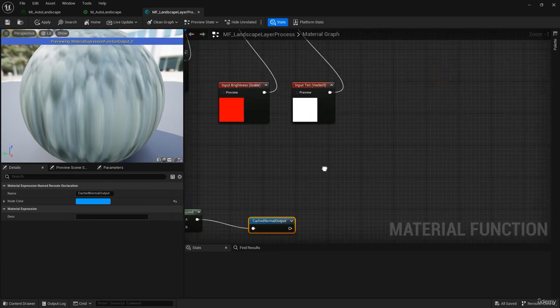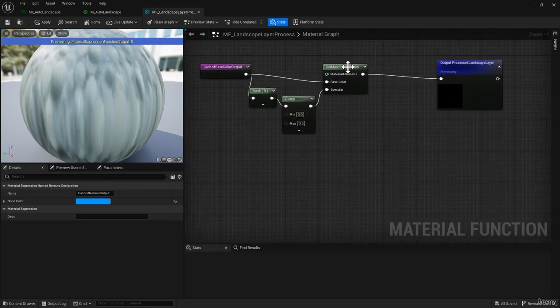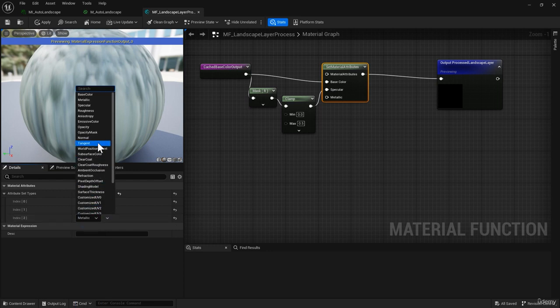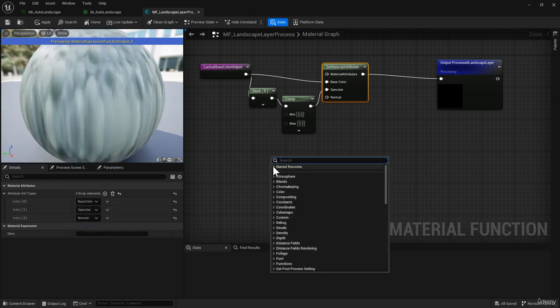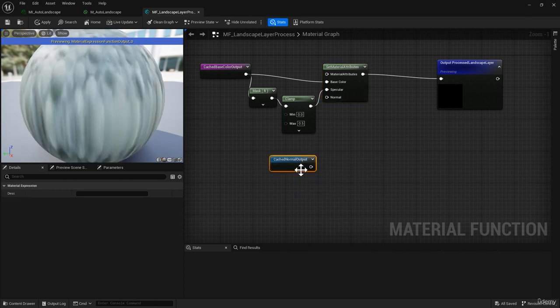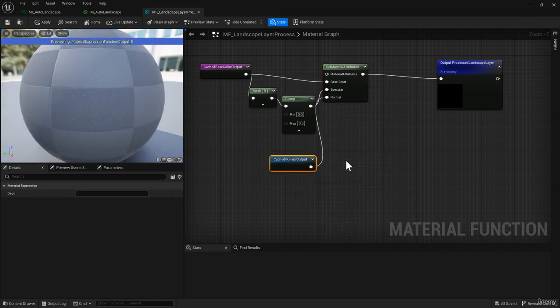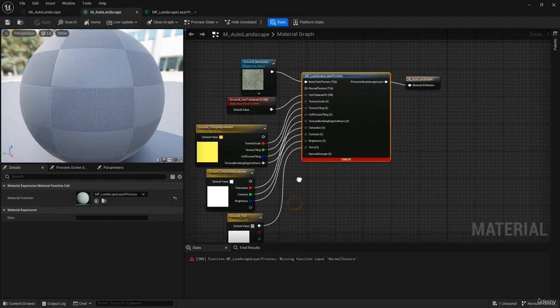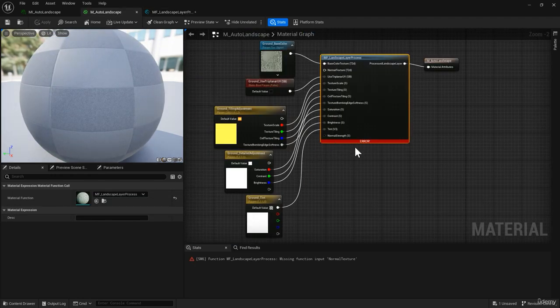Then I'm going to go to the output of the material function. First, I'm going to add a new socket and change the name to normal. Bring out the cached node and plug it into here. Then I'm going to click apply and go back to the material. Now we have an error saying missing function input normal texture.